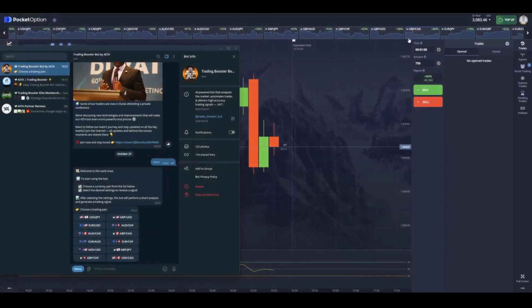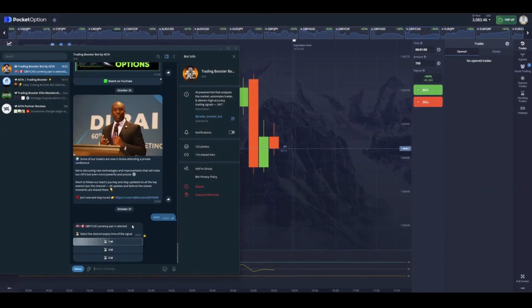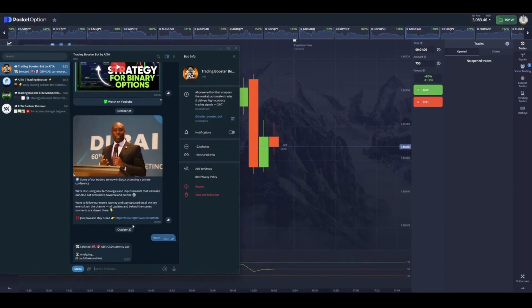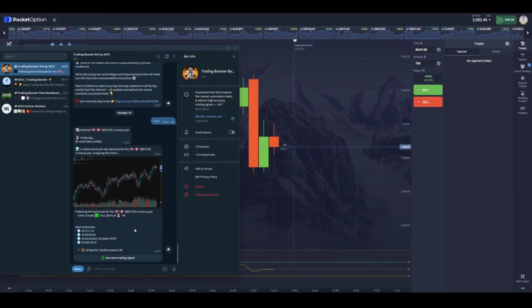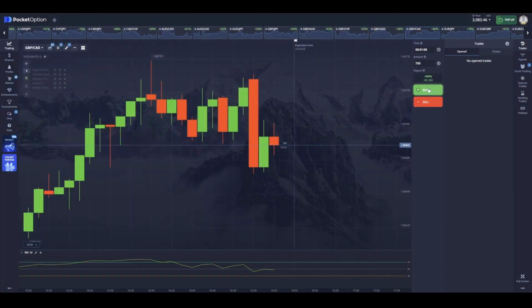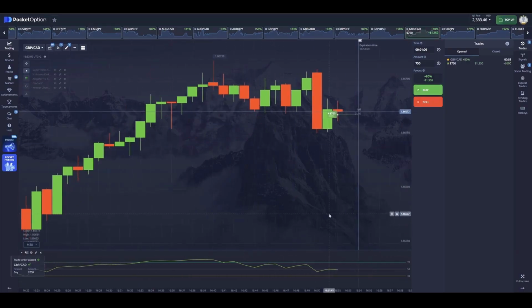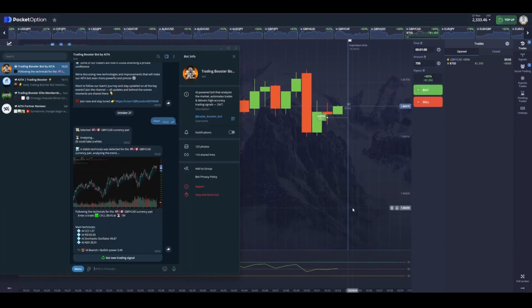The next currency pair is the British pound to the Canadian dollar. I go to the booster bot, select this currency pair, wait for the signal, and get a buy signal. I see that the RSI indicator is within the normal range, so I open my buy trade.